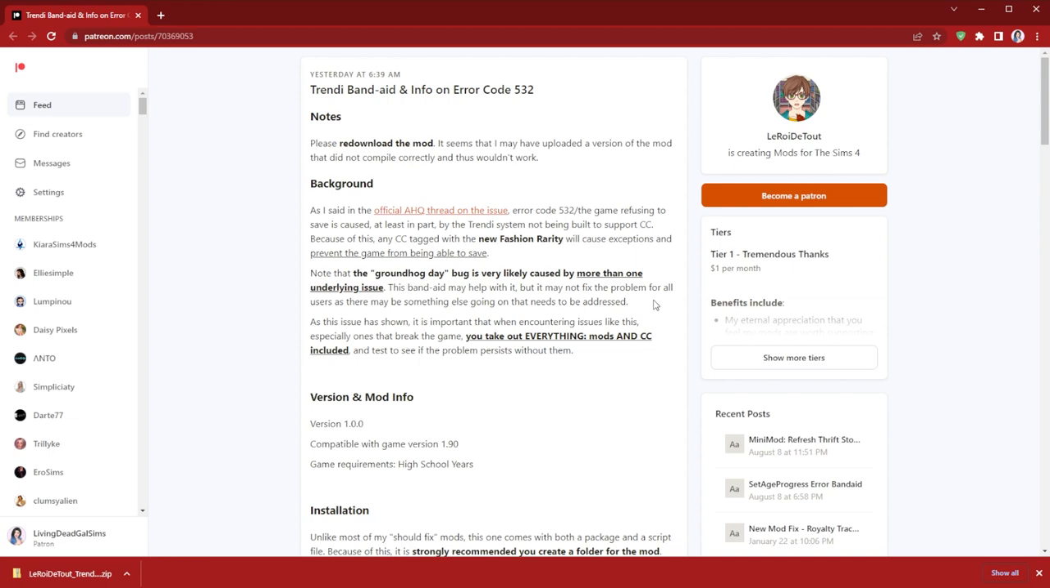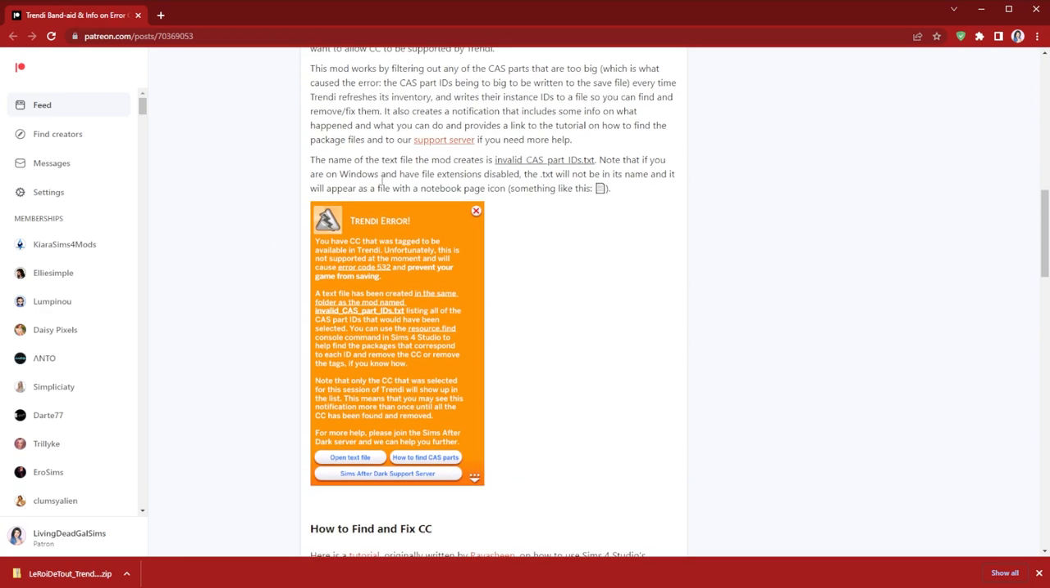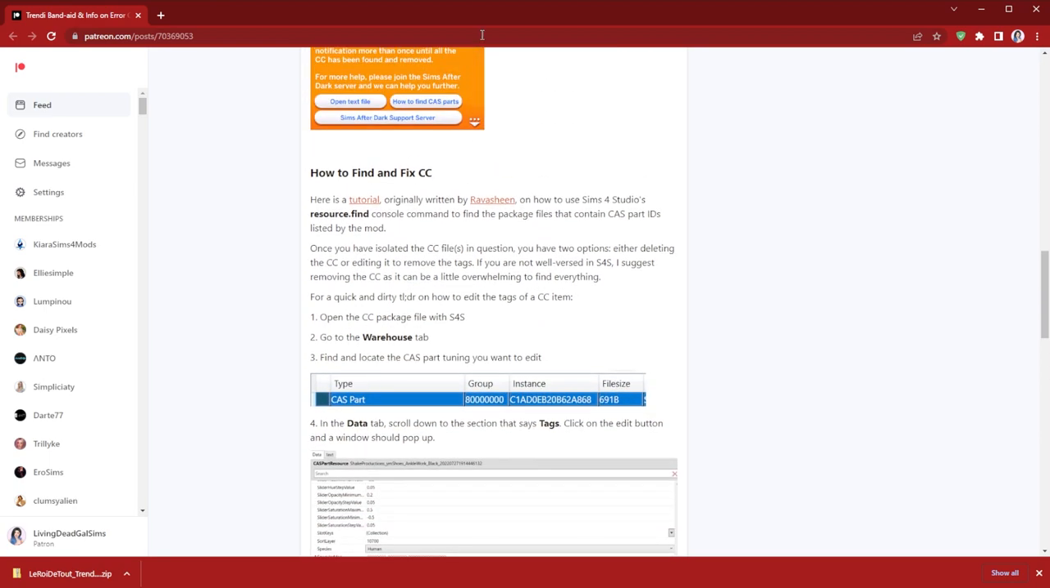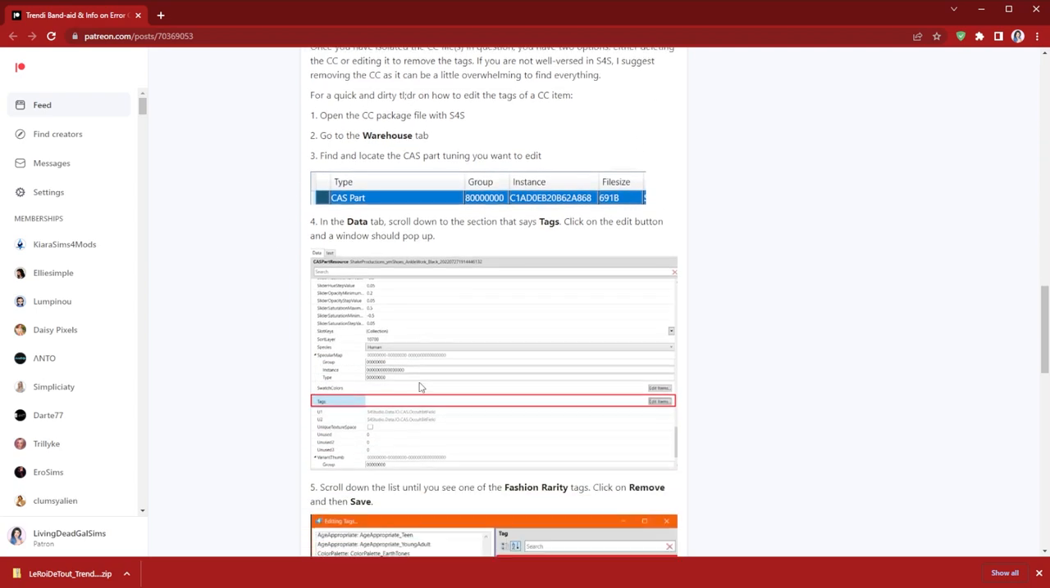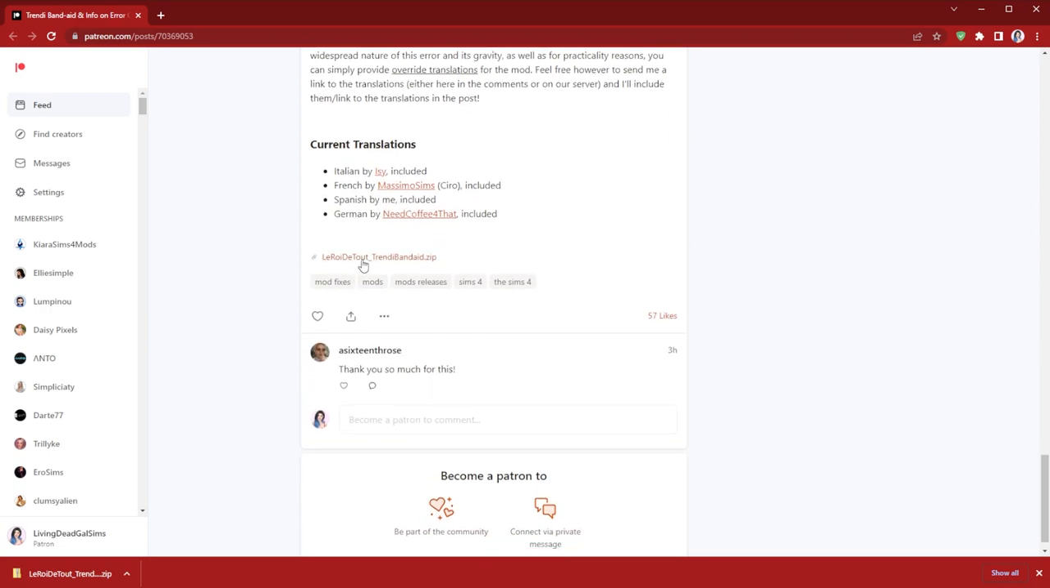So basically they have created a mod that will pull up this pop-up and tell you there is a Trendi error. It says you have CC that was tagged to be available in Trendi. Unfortunately, this is not supported and will cause this error code and prevent your game from saving. So when you do that, this will find it for you, but then you still actually have to go in and manually fix the CC. So we're gonna go over how to do that today. But I'm gonna show you, you would just download this zip file.